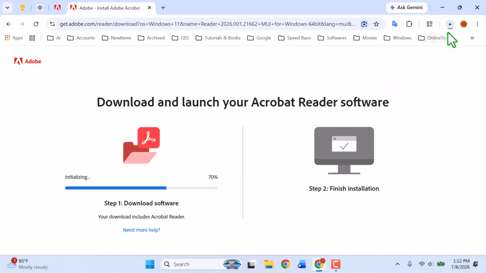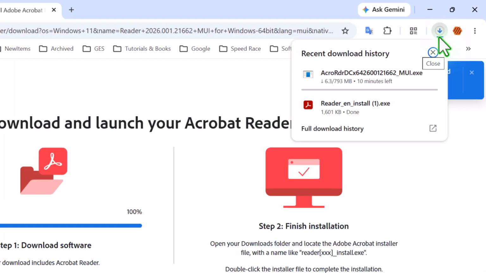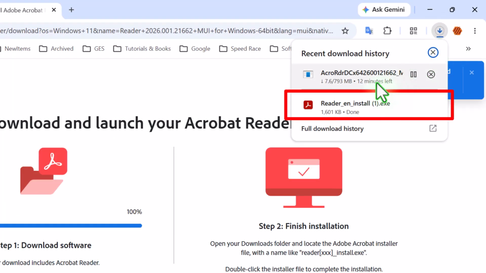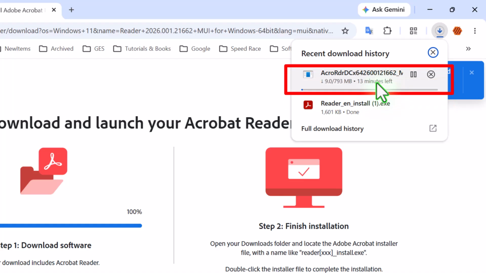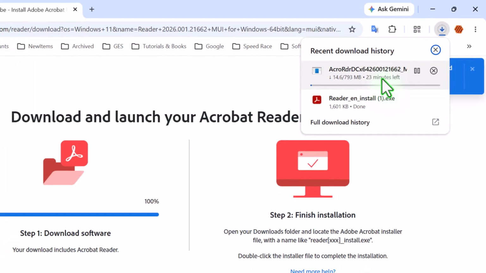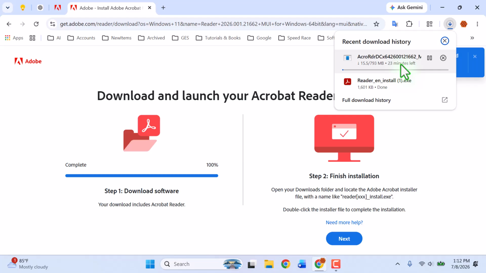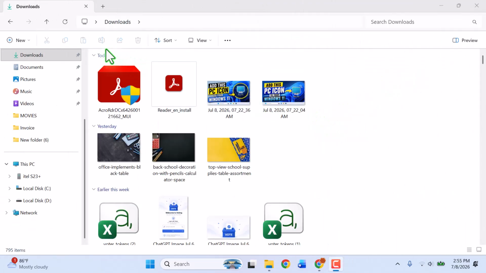The normal installer from Adobe's homepage is only about 1.5 megabytes because it's an online installer. The offline installer is much larger because it already contains all the files needed to install Adobe Acrobat Reader. That means you can save it and use it to install Adobe Reader on multiple computers without downloading the installation files every single time.